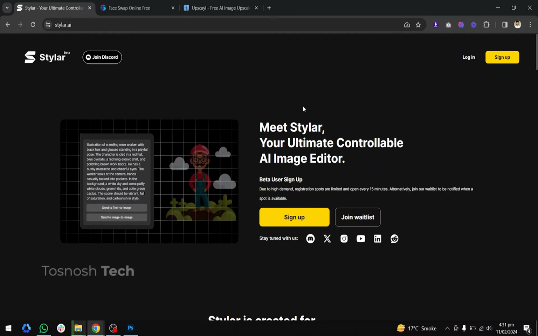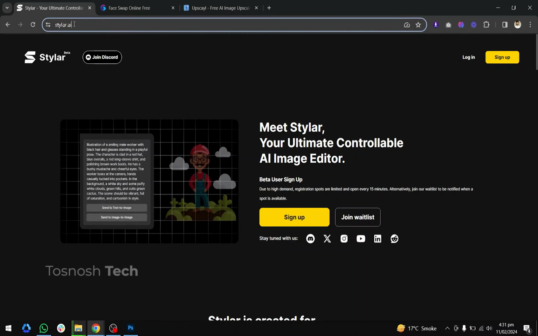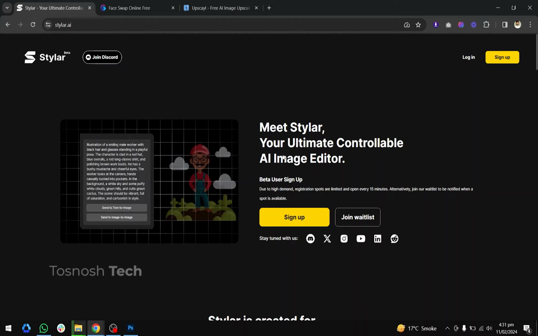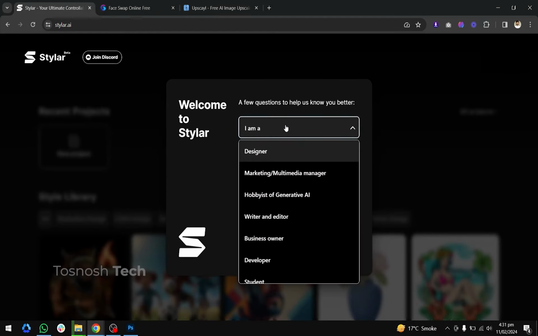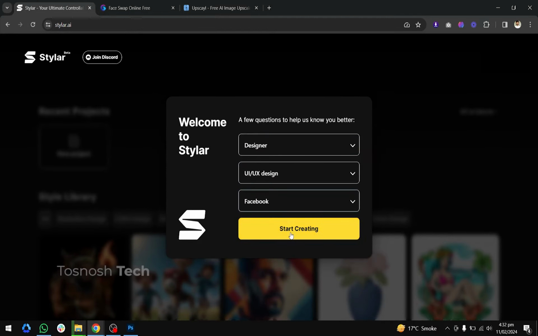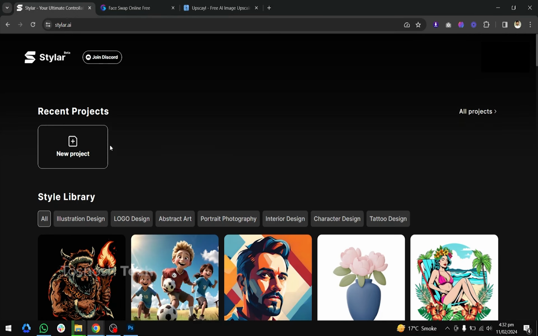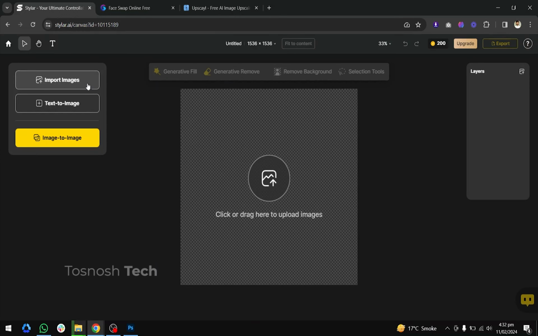Firstly, I'll go to this website which is called stylized.ai and then I will sign up quickly with Google. Let's give some details about me and then click on start creating. Now click on new project and as you can see it's a very simple website. You will start by importing your image from here.